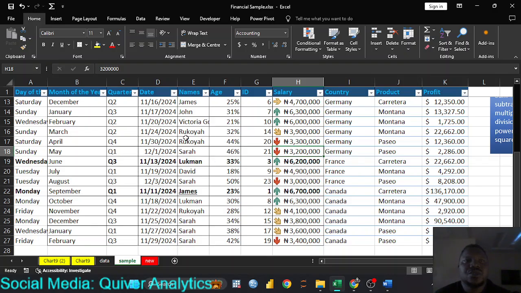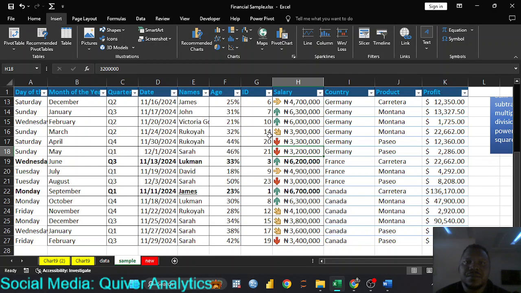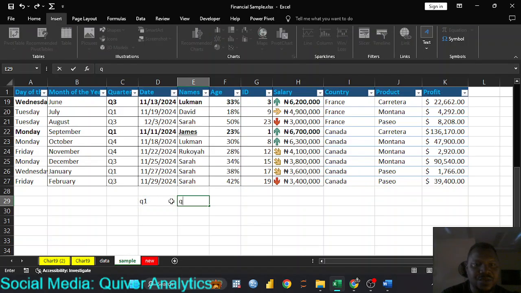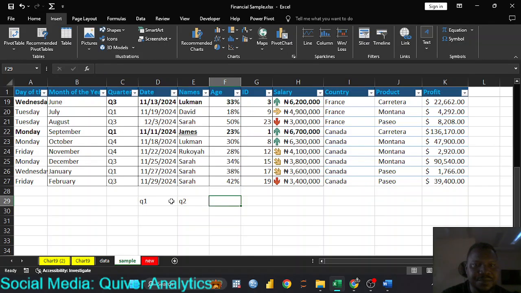Now there's something else in Excel that I think started from Excel 2013 or 2016. They are called Sparklines. All right, Sparklines. Now, this is how Sparklines are used. I'm going to create something. Let me call this Q1, Q2, and Q3.